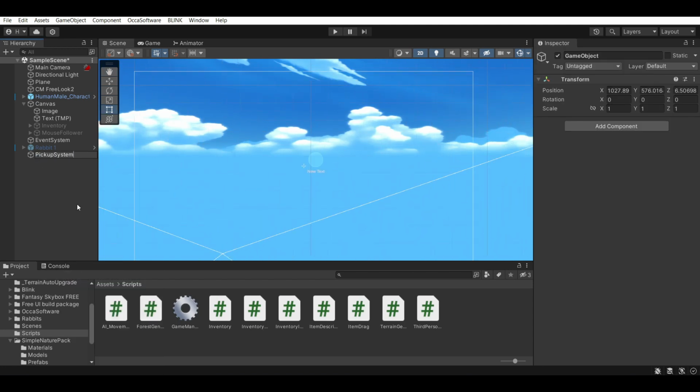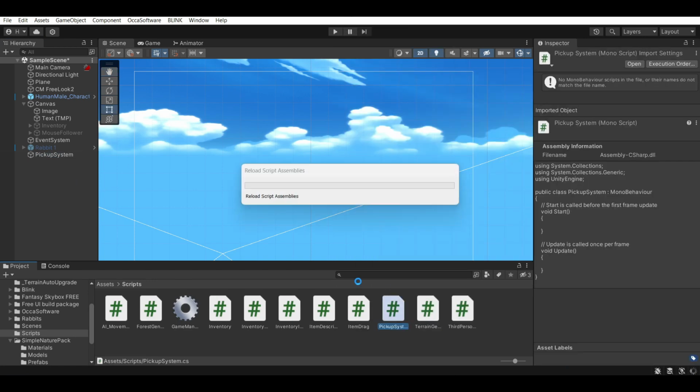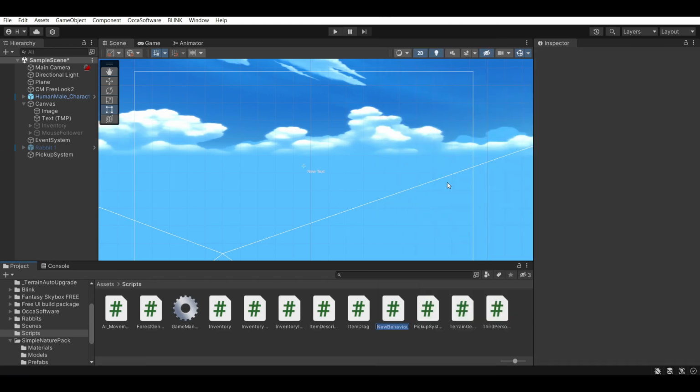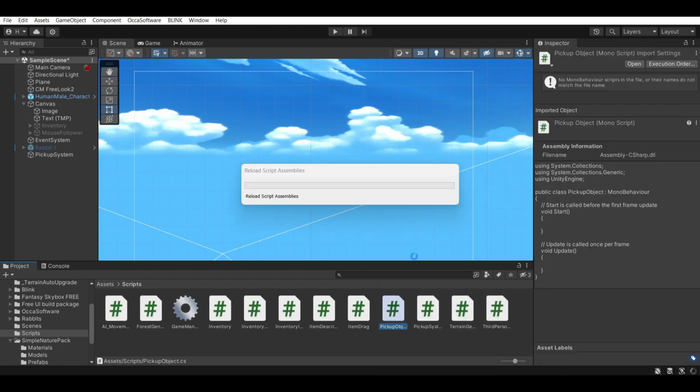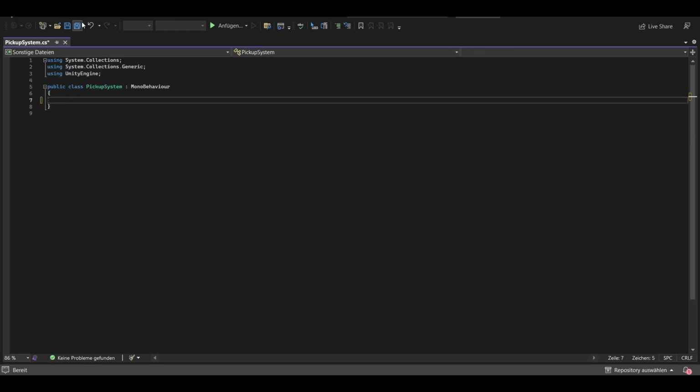Let's create a new object for the pickup system and a script. We also need another script for the object that will be picked up. First of all, open the pickup system and delete the start and update functions.